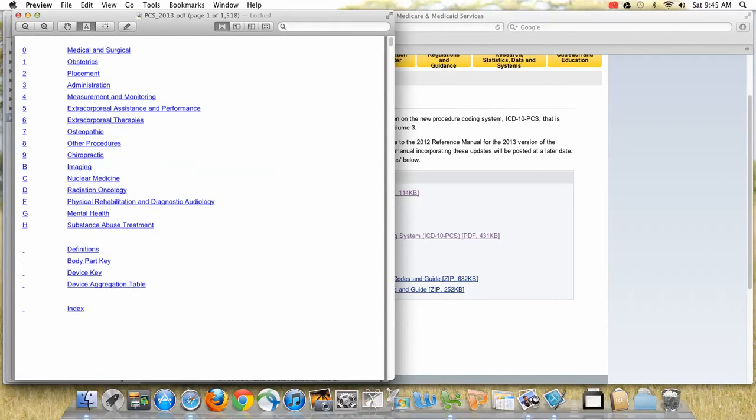It also, again, gives you those definitions. There's a body part key, device key, and an aggregation table. For this class, we're really not going to use these just because we're doing a brief introduction. If you were going to get more advanced, then these are incredibly helpful. And then here's our index. A little bit different than CM, we don't have a separate index and a separate tabular. Everything's in one document, which I think is nice. It's a lot quicker and easier to navigate.